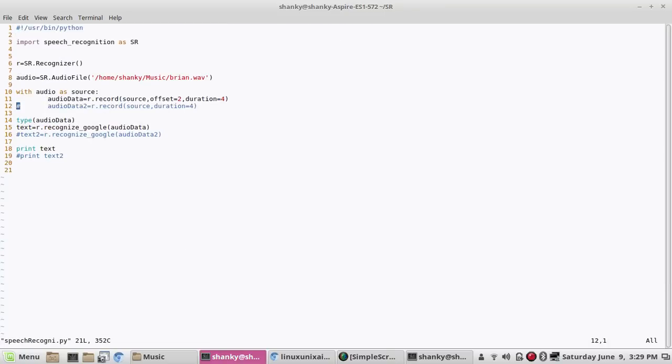So this is how we can record data from an audio, recognize from that audio data, and print it. Once you have the printed text as a command, you can use that for your further commands, like to make your system perform some action.